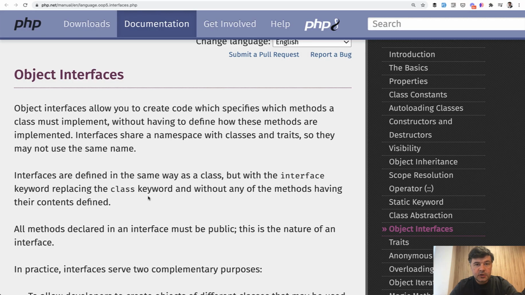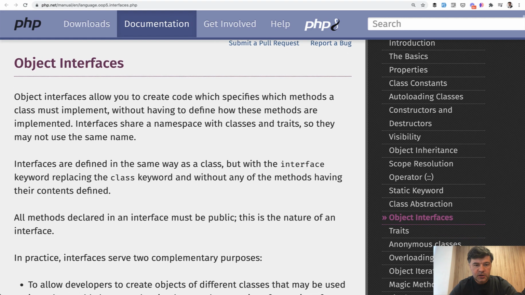First, if we take a look at the official PHP documentation, because interface is a PHP term, not Laravel. An interface allows you to create code which specifies the methods a class must implement. Sounds pretty complex, right? But the main thing is it specifies methods a class must implement. So you give a contract to whatever class is implementing that contract. And I will get to the contract word a bit later.